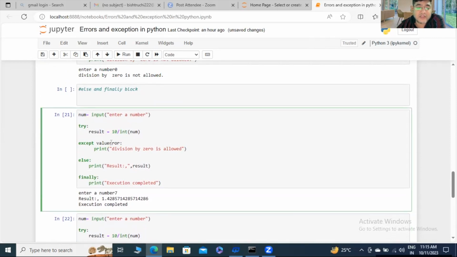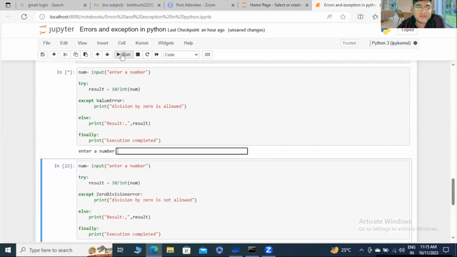And then why is it running? Because it is not coming in the except block. If you put something different, it will throw you an error because it is not going in the except block. That's why you are not getting an error here. It is jumping to the else block. But write some string value.